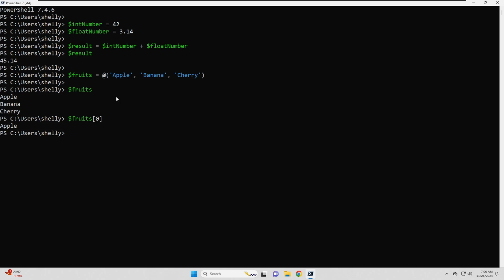And we can also append to the array like this: fruits. Let's append orange and hit enter. And if we print the result again, we can see the updated array. Now arrays are super versatile when dealing with list of items like file names or user accounts. And now let's move on to hash tables.